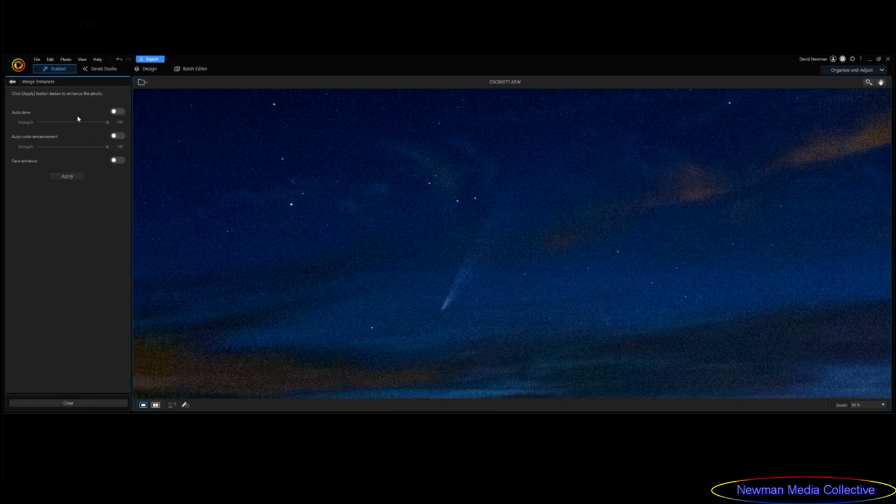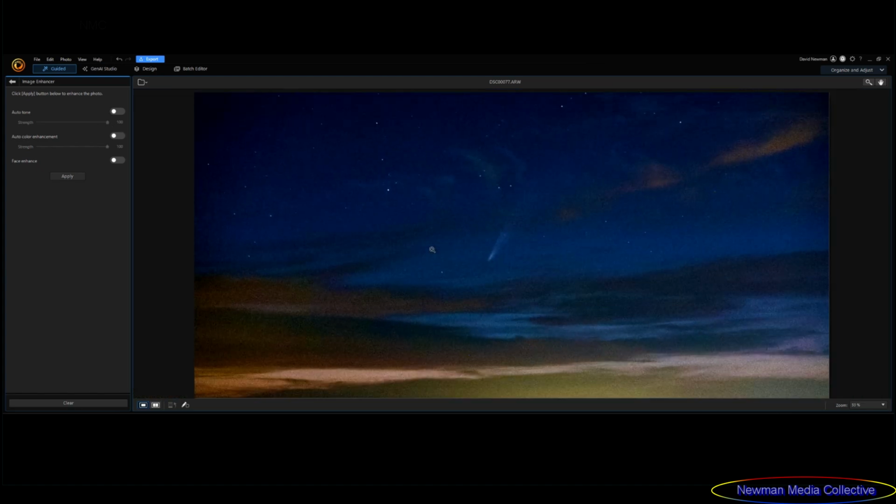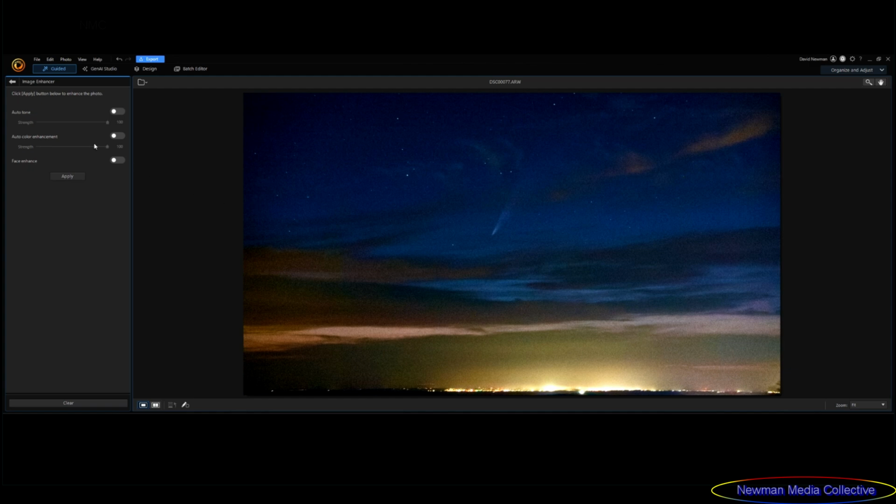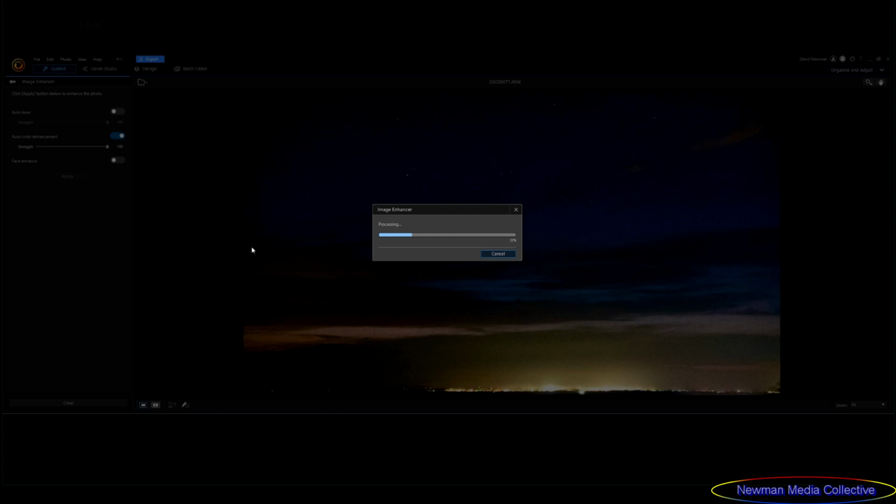The image enhancer gives you auto tone, auto color enhancement, and face enhancement. Obviously face enhancement's no good for this one. Auto color enhancement, maybe. Auto tone, maybe. Just to give you a quick idea, let's play around with it just very quickly. So let's go with auto color enhancement. You basically click the selection and click apply. It goes through the processing.